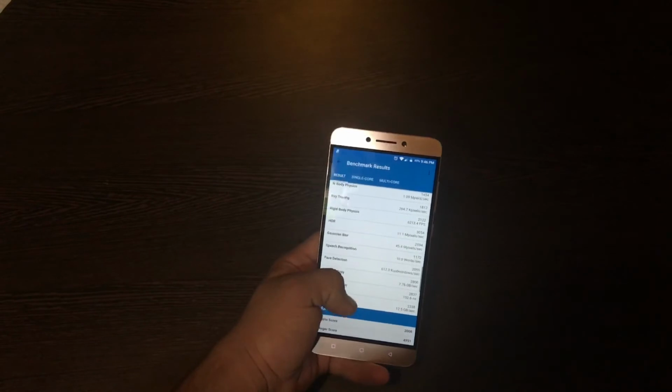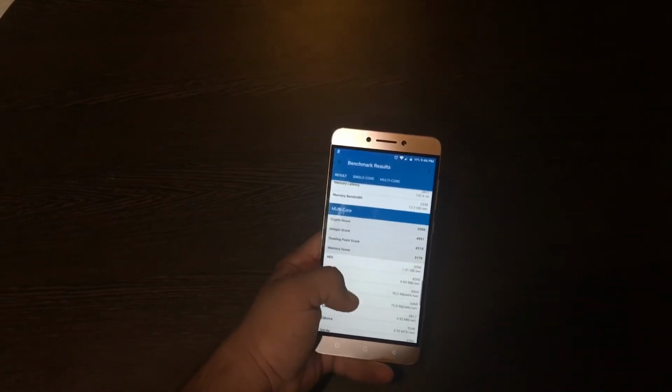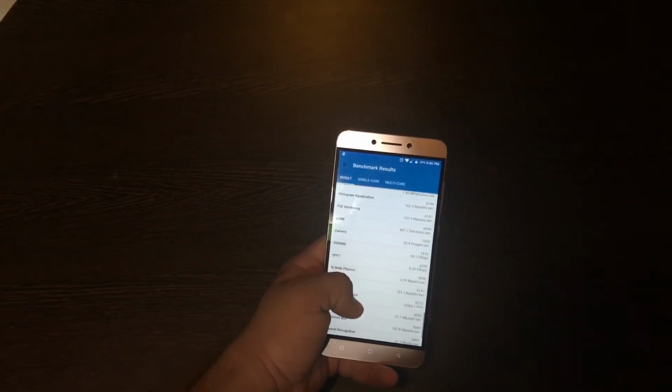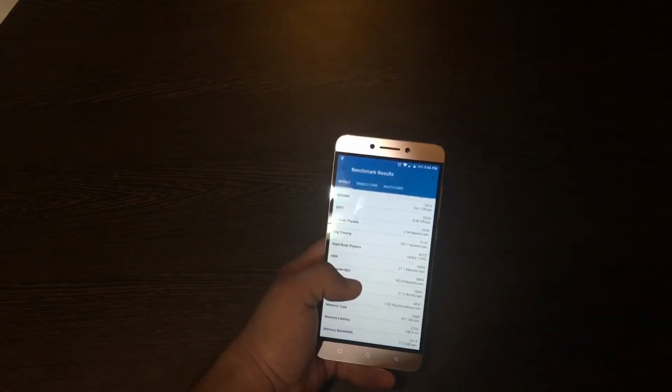Remember, this phone has 4GB of RAM and 32GB of storage with an Adreno 530 GPU. The camera samples.